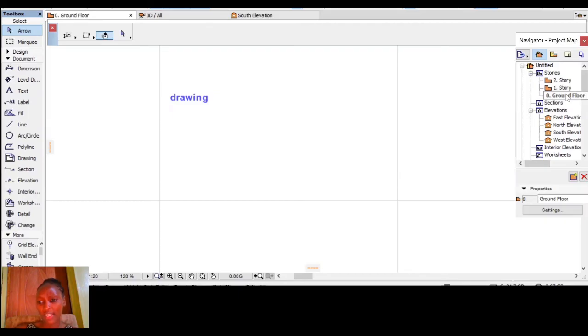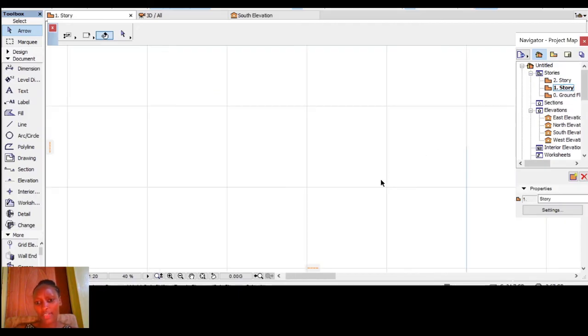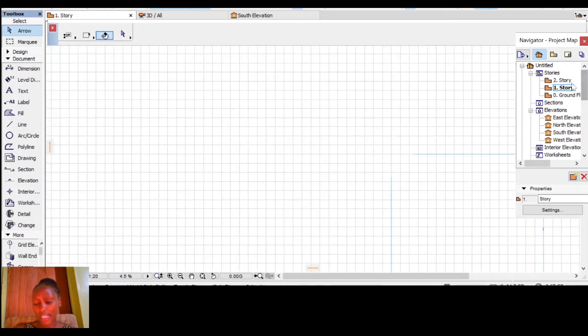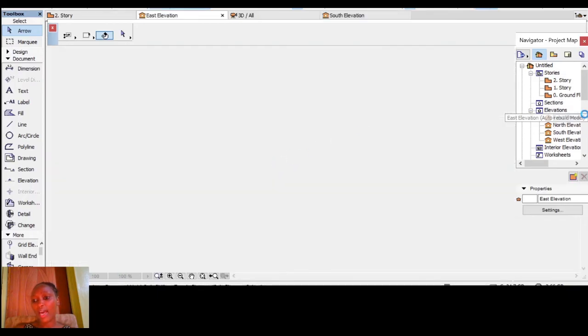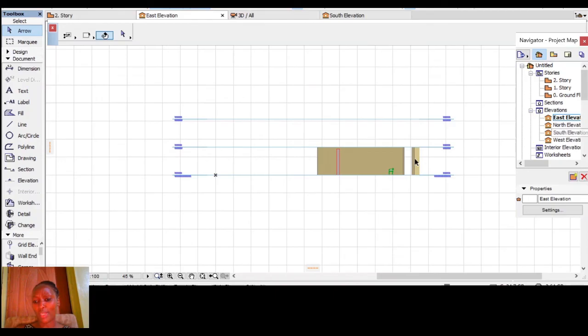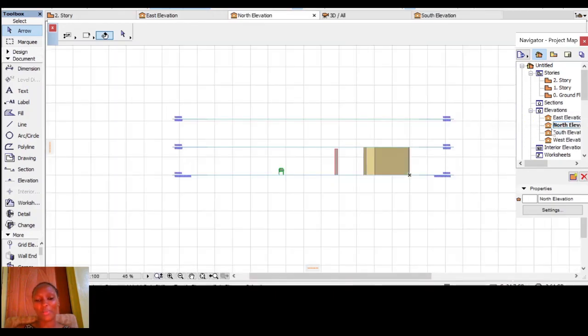Maybe if you want to see the ground floor, you can see it here. If you want to see the first floor, you just click on the first floor. You see, like here, our first floor is empty because we haven't done anything. The second floor, you just navigate to the second floor. If you want to see the elevation, the sections, you go to sections. If you have a drawing, it will help you navigate to different viewpoints. You want to see the east elevation, you just click on the east elevation, you can be able to see it. Okay, you want to see the north elevation, you just double click here.